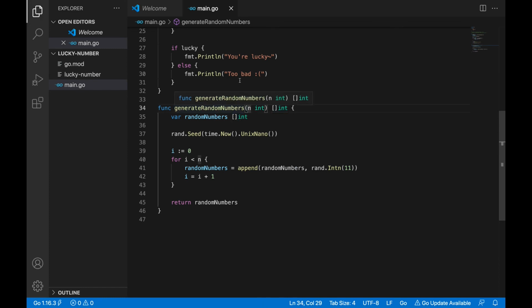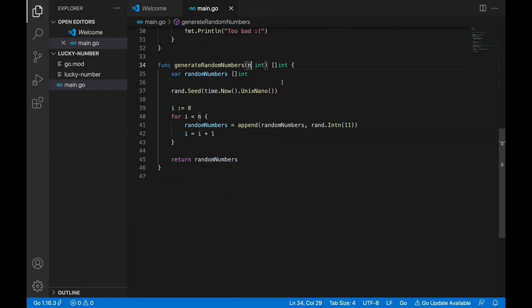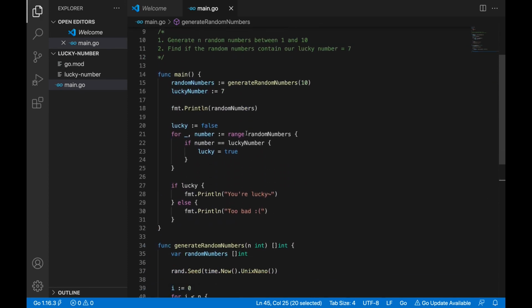In our case, we are passing in 10. So we create 10 random numbers and put them inside our slice. Cool. After each of that, we increase the value of i so that this condition ends at some point. If we do not do this, we'll actually have nothing on our screen, because it will get stuck here for infinity, right? And after that, we just return the random numbers.